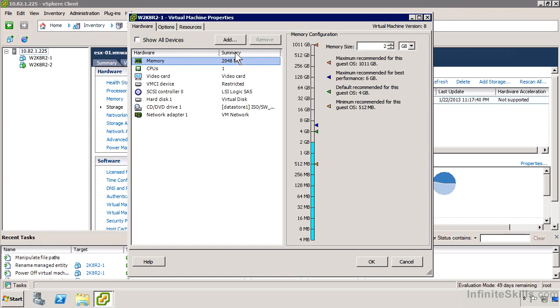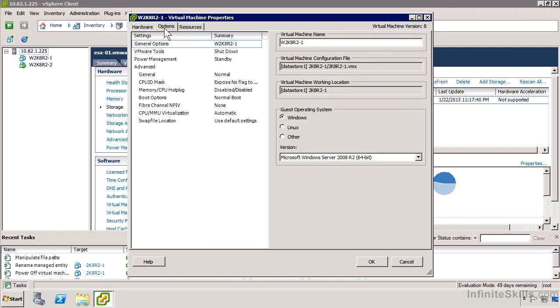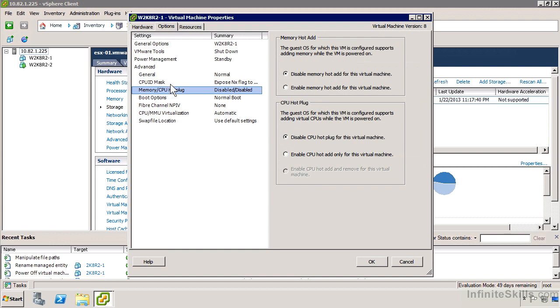But we have to have an operating system that supports it inside the guest. So for that, you'll see over in the options, we've got memory CPU hot plug. If your guest OS supports it, that's when these options will be available. Otherwise, it'll block them out. Notice, for example, that I've got CPU hot add, but I don't have CPU hot add and remove. But VMware does support that now. So if your VM OS supports it, then we can do it.